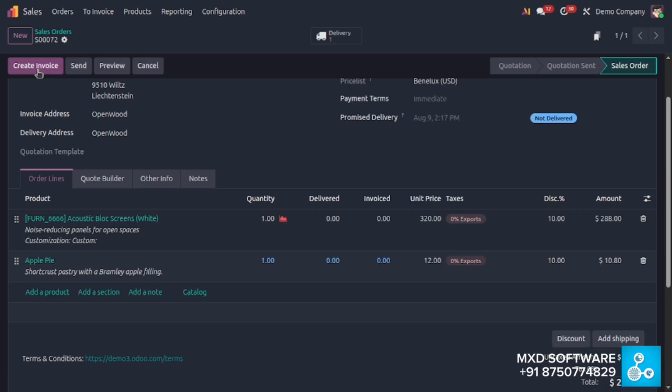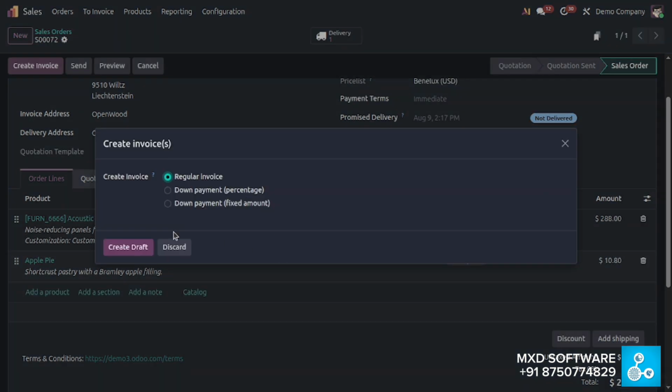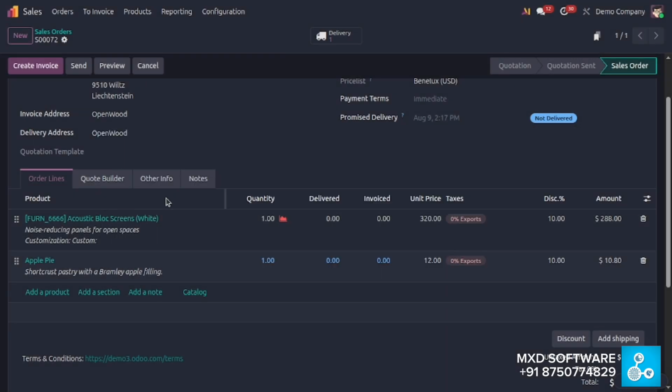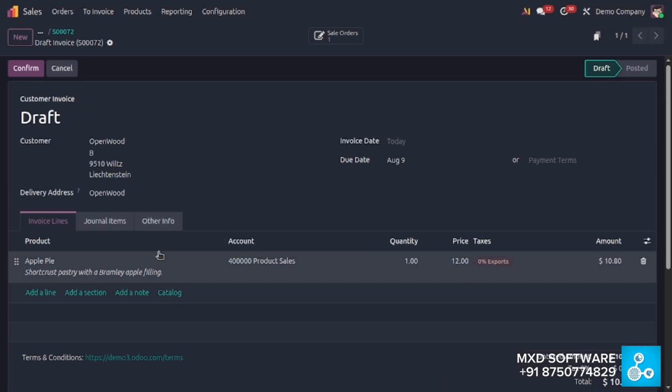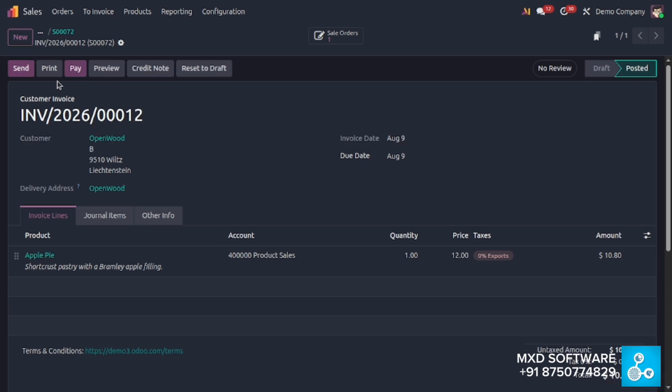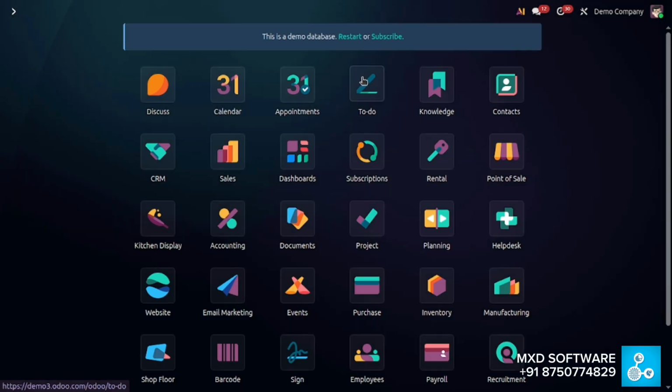After confirming, let's create the invoice, right? I am creating the invoice, a regular invoice, and I can see that as the item is not available for delivery, it is not showing in the invoice. Let me first confirm this, and after this I can send it to my customer, right? So this is how invoicing works in Odoo.